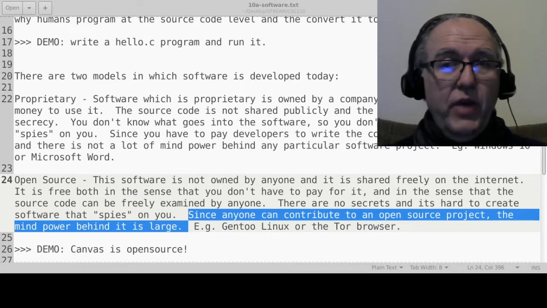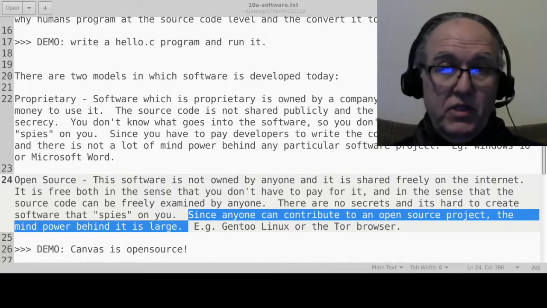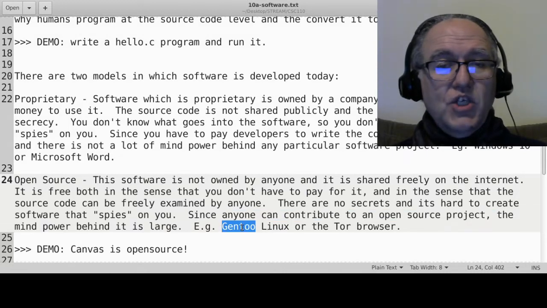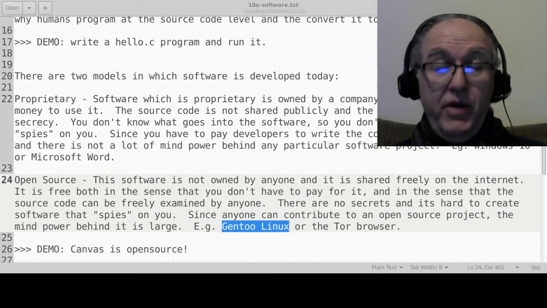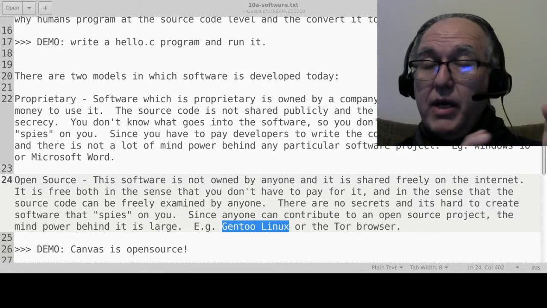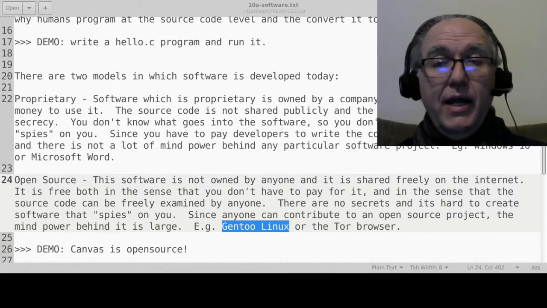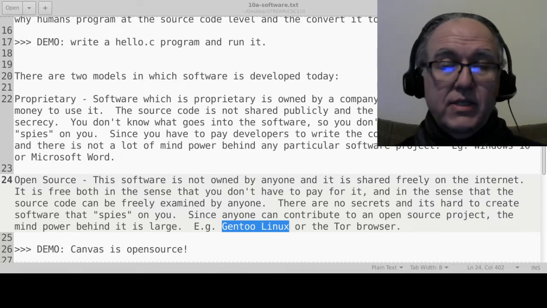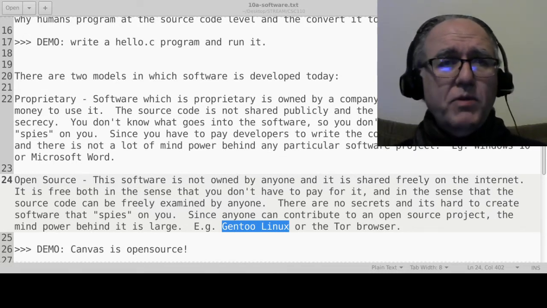I'm going to demonstrate a little bit of this open source development for you before I move on. I'm a Gentoo Linux developer. It's an operating system, so I work on operating systems, not so much on applications. And I work within the Gentoo Linux team, and that's an example of open source.